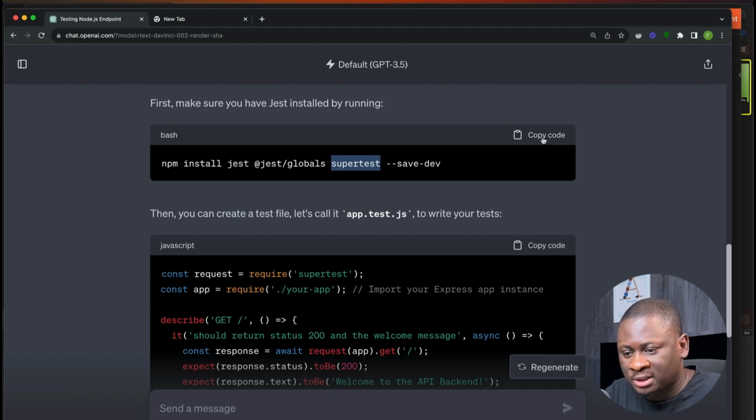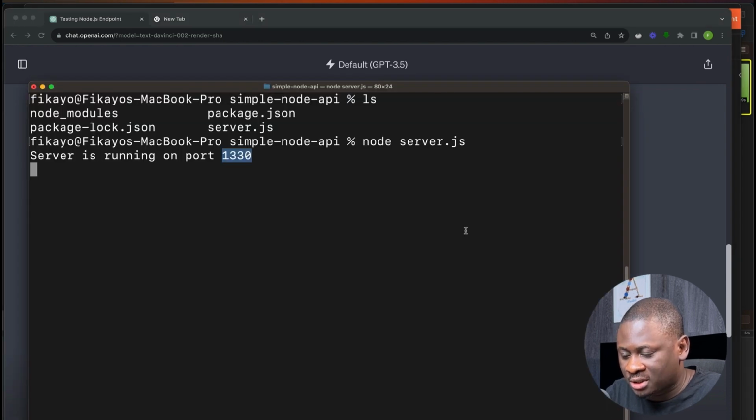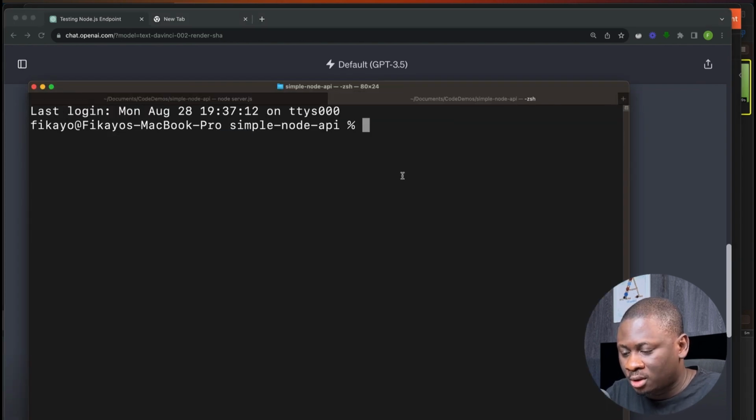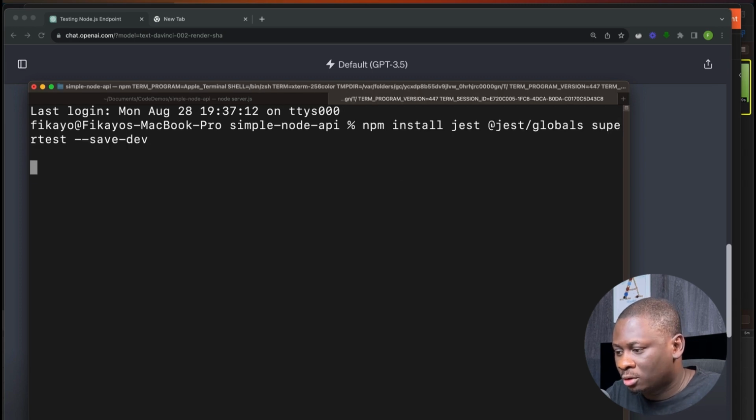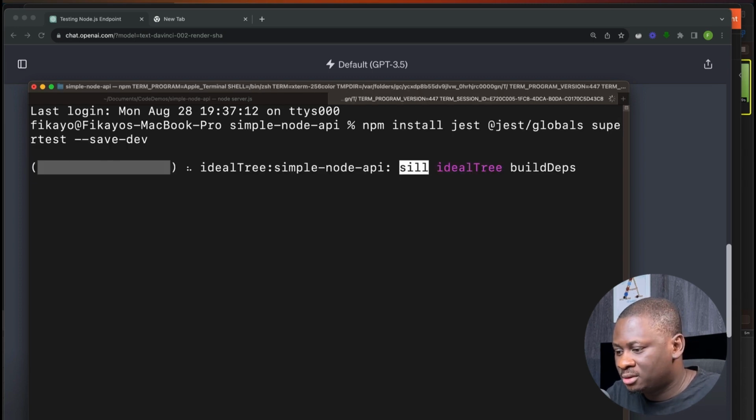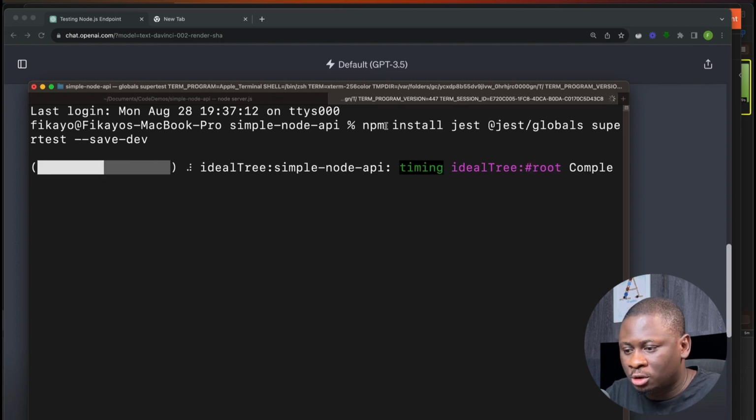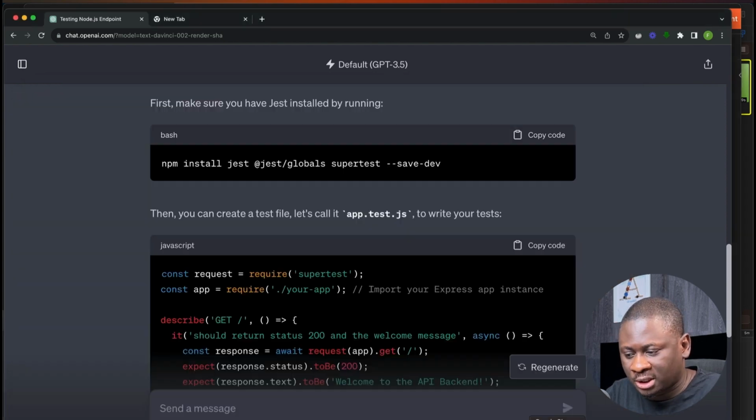So let's just follow the instructions. Copy the code. Go to the command line. I'm just going to open a new tab for this and paste this in to install all the dependencies. While we wait for that, let's continue checking out the code.